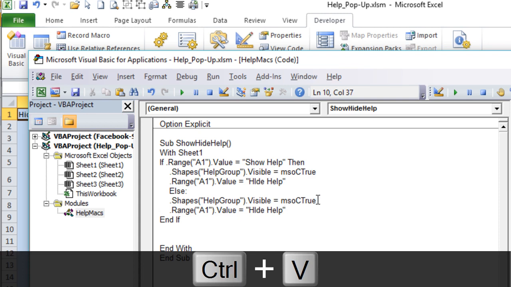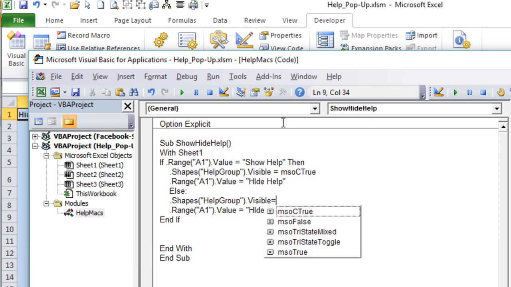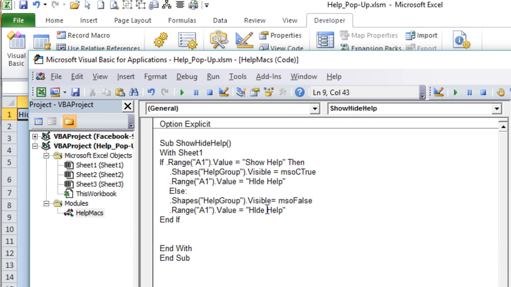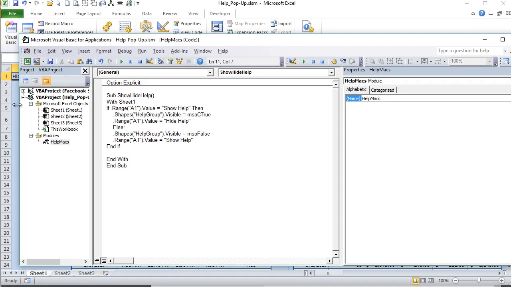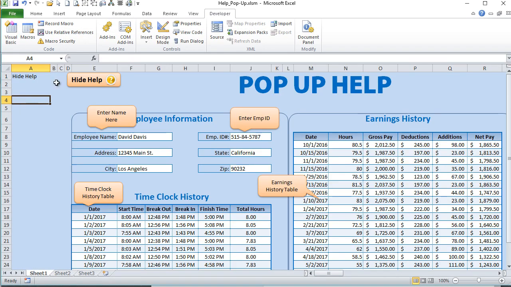So we want to change this to false, right? We don't want to show it, equals false. Okay, and we want to change this text to show help. Okay, show help. So basically, that way the same macro can do both: show or hide the help.